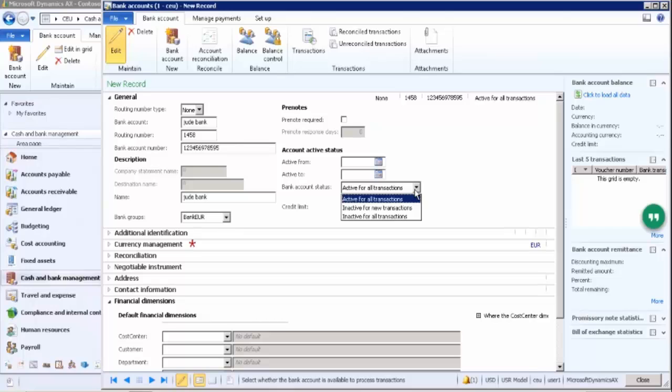If you leave Active from blank and say Inactive for new transaction, what will happen? If I give this Inactive for new transaction, see, my Active from tab has got this thing. And Inactive for all transaction also has got this thing. And only Active for all transaction will ask me a date.